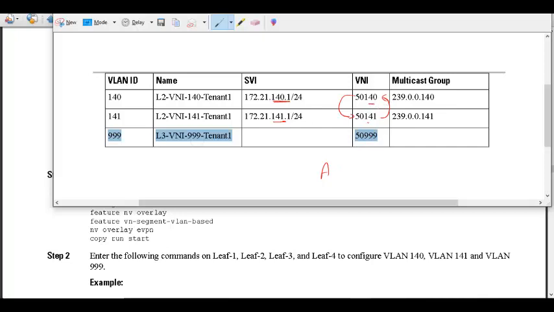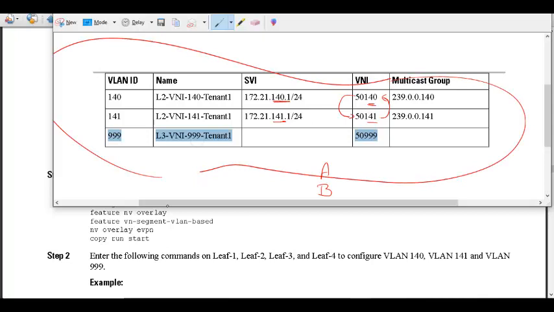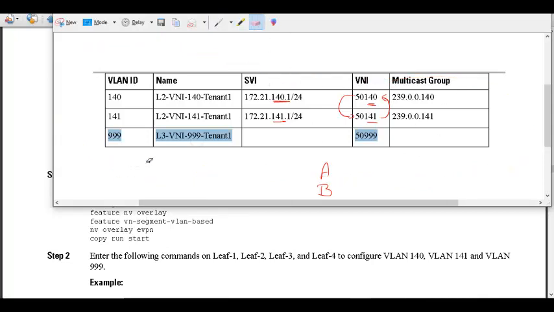There are chances that the path will not be A, it will be a different path, B. So the packet goes via one path and returns via another path. This is asymmetry. To avoid this asymmetry, whenever the 140 subnet talks to another network, instead of giving that network's VNI, it will give this VNI.